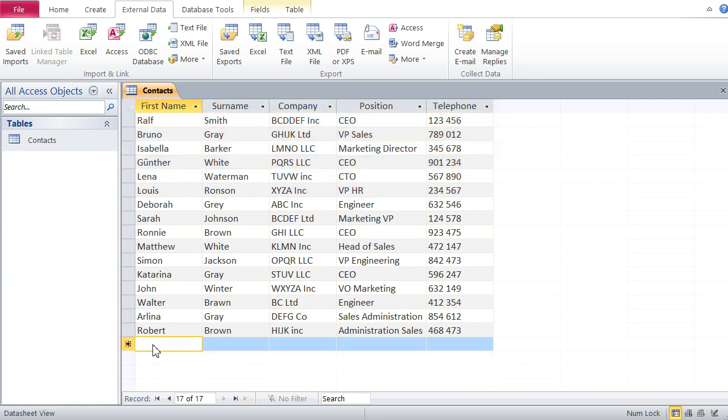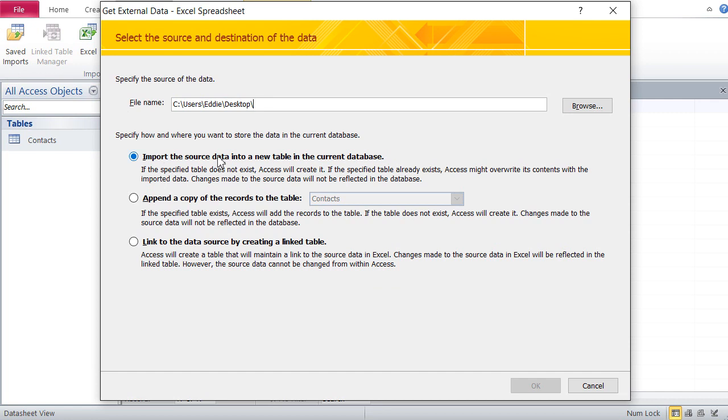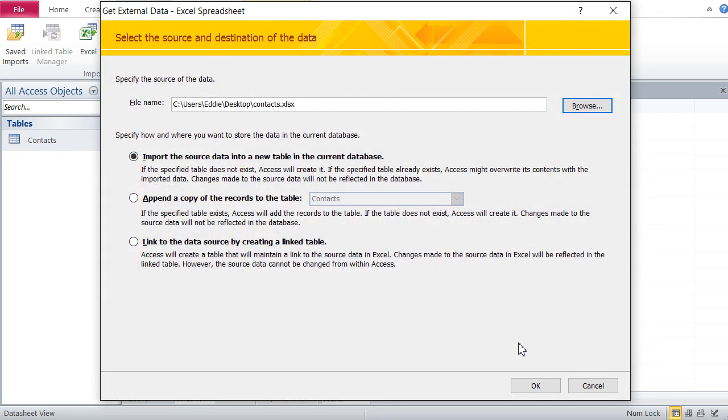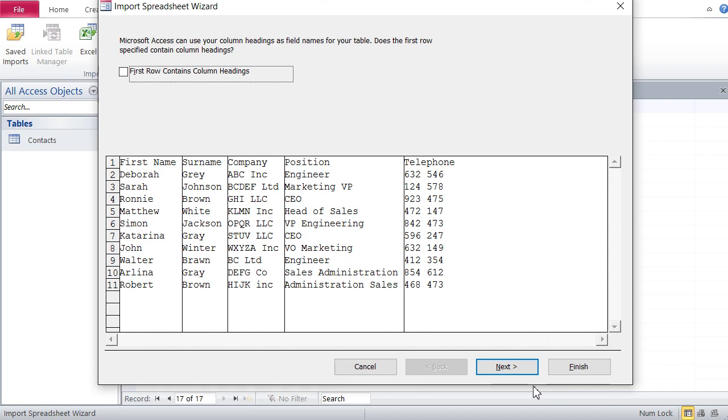All right, so that's the first way to import data from Excel into Access, where you append that data into an existing Access table. Now the second method to import data from Excel into Access is by creating a new table, and that is the same method as before. You go into Excel. This time you say import, not append, and then browse and select contacts again, and then you go on OK.